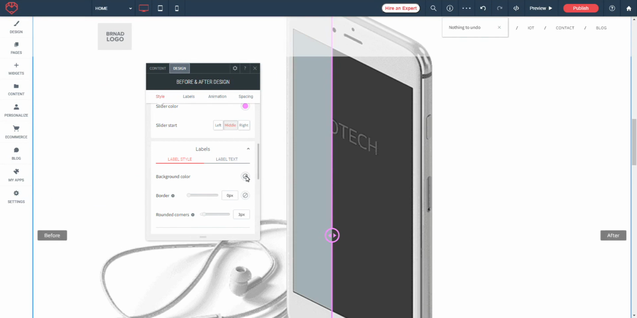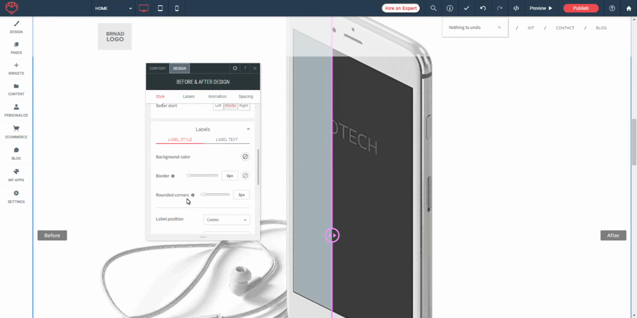you can have a background color, which is no background color at this stage. You can have some corners. There's three pixels at the moment. You can change that if you wanted to. Make the corners bigger. You can add a border.